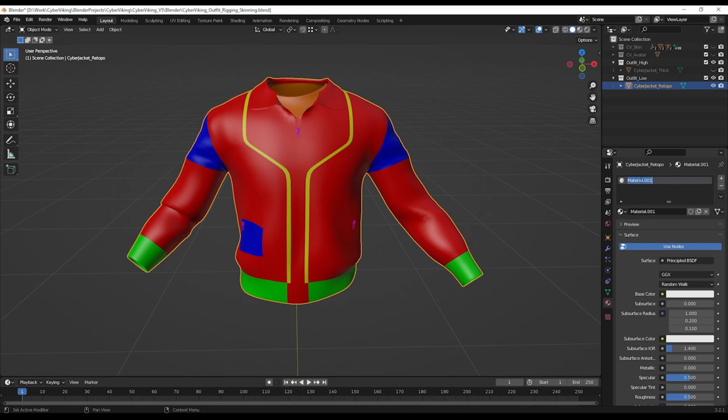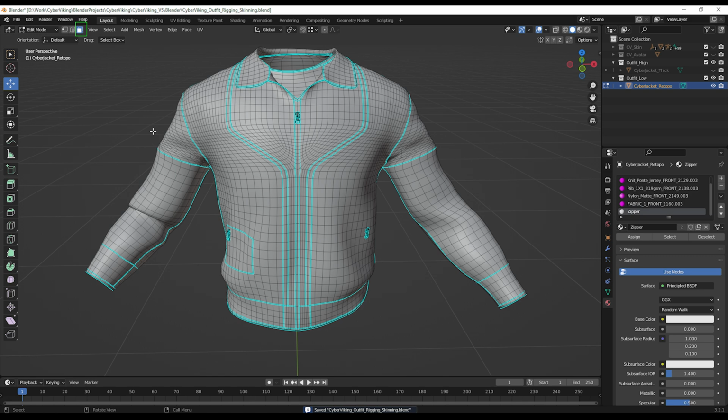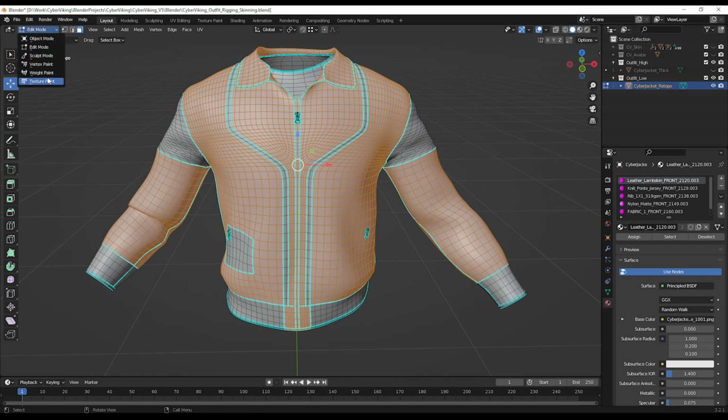As I want to use only one material for my jacket, I will use vertex colors to mark different parts of the jacket for easier texture painting in Substance Painter. Let's go to edit mode. Make sure you are in face selection mode. Then using material, make a selection. Then switch to vertex paint.